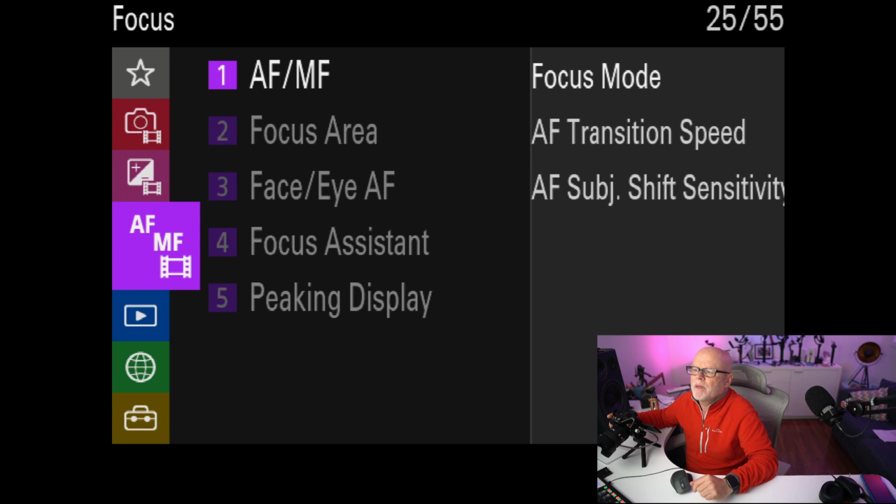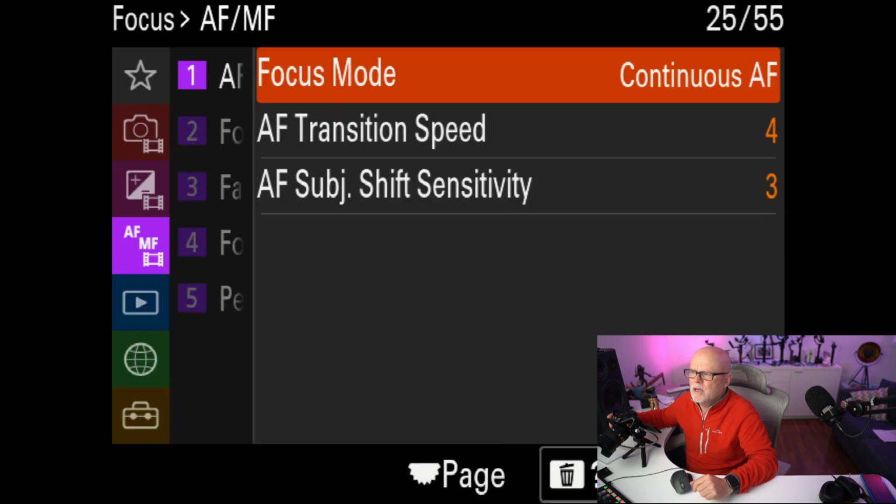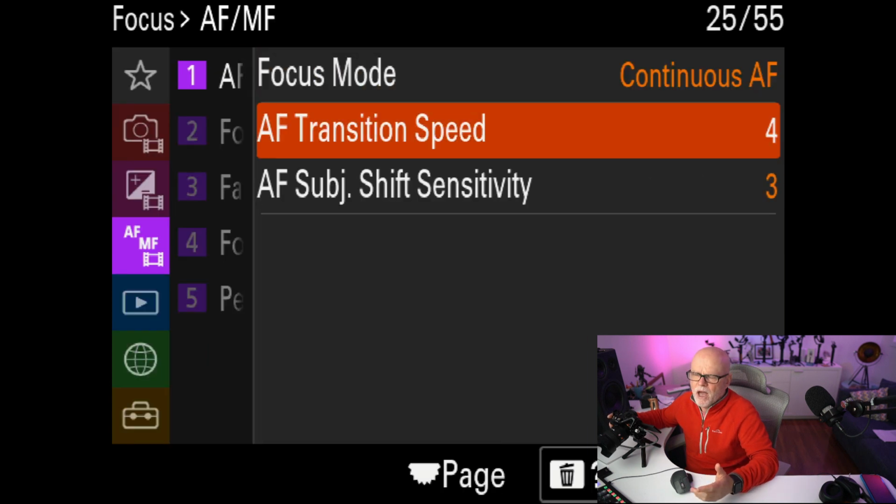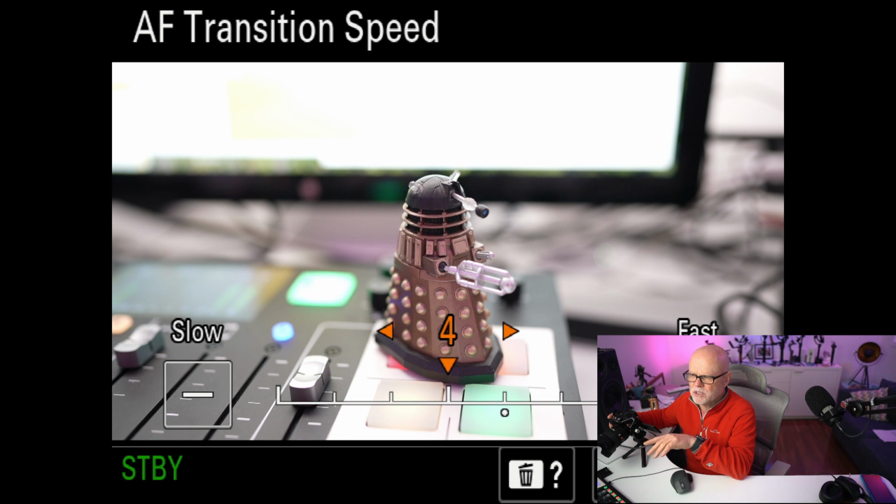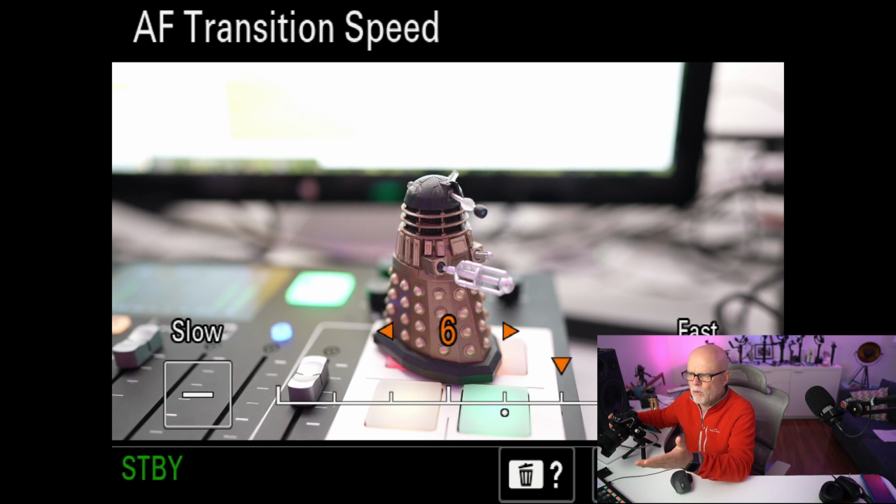Let me scroll back. In the focusing mode, I've just got continuous AF here. AF transition speed, I change these all the time, but I've worked out I like these settings as they are at the moment. So if we go back, the AF transition speed is on number 4. Now, if I scrolled it back this way, it will be slow. If I went the other way, it will be quick.